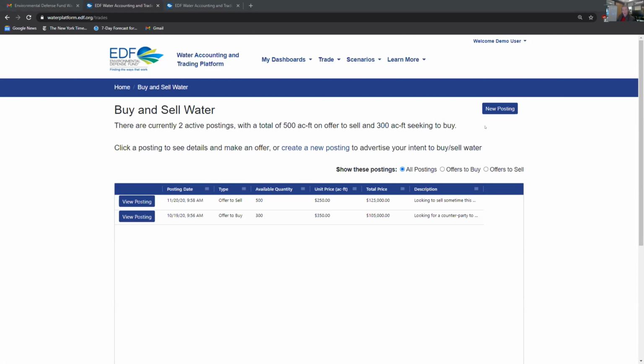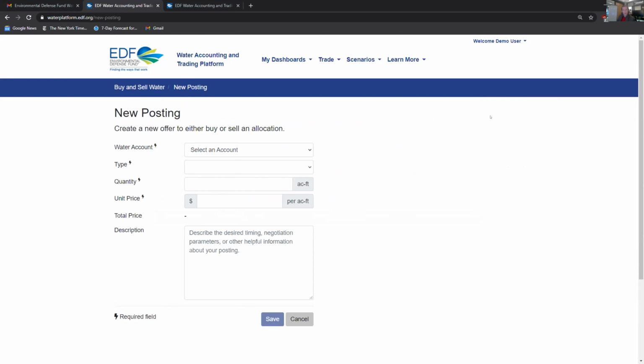So let's go ahead and create a posting. The landowner would come here and click a new posting. If you had more than one account, you could choose which account you're buying or selling from. In this case, I have a single account, Cross Crop Farm. So I'm going to sell 150 acre feet because that seemed like a good amount of likely excess water I would have based on my water budget. And I'll offer that for $225 an acre foot. I have the ability to provide a description or a note on the posting if I so choose.